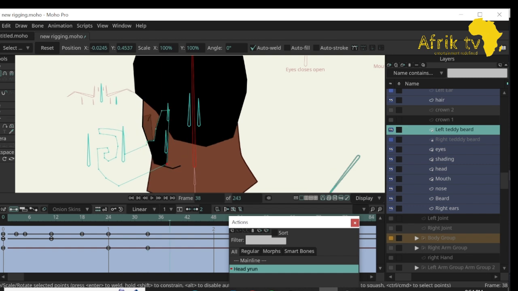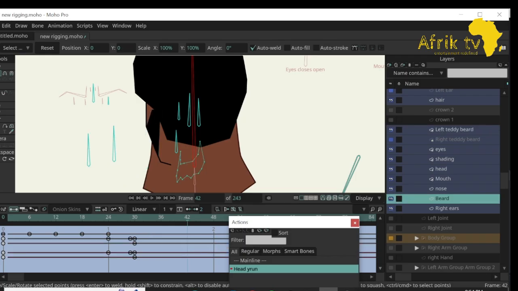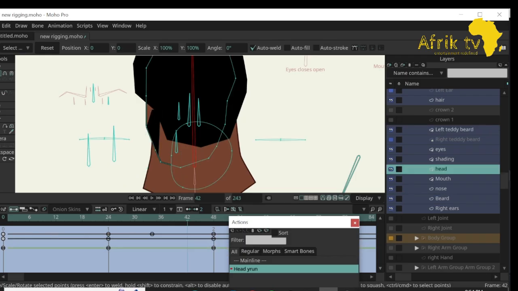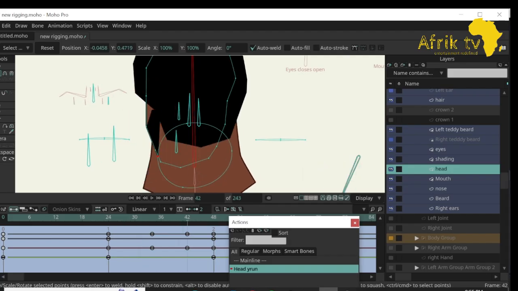So this goes. Yep, goes to the head again. There's a lot of work. So go to the head, and just like that, and then you have this. So that makes a perfect turn. Go back to the hair and make some correction.